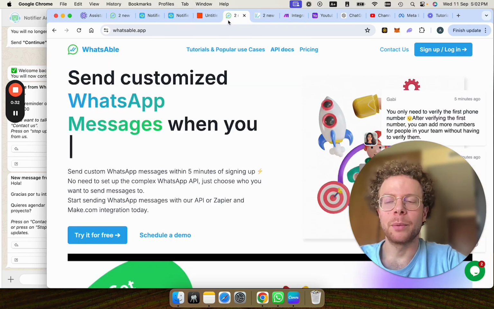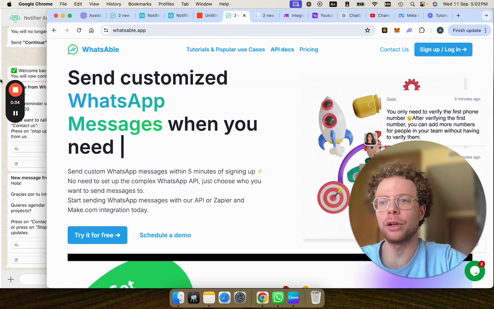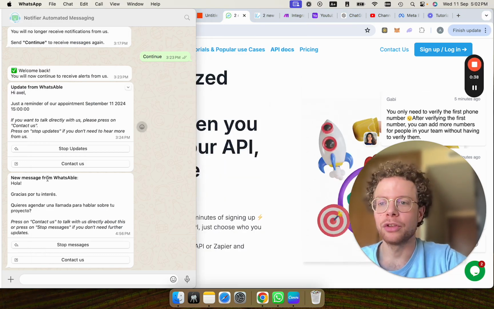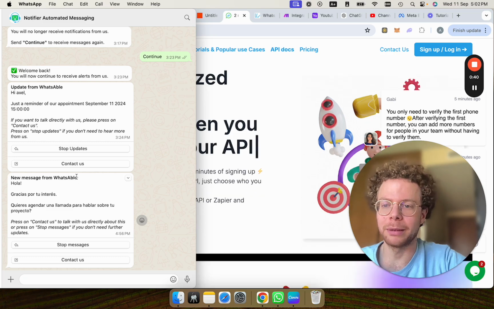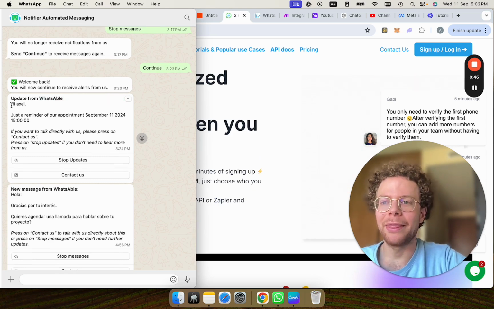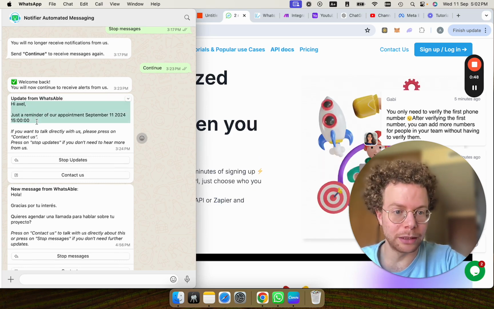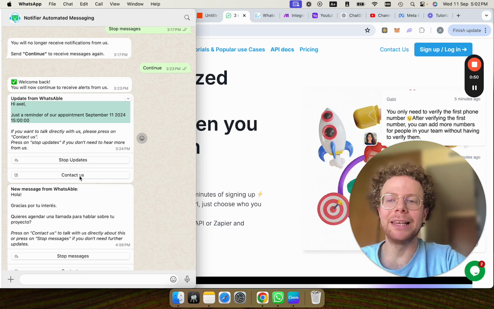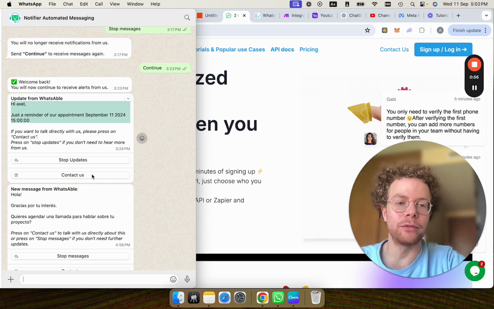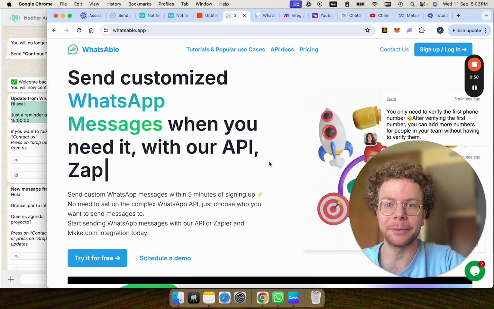WhatsAble is a tool that basically has their own bots that let you send messages on your business's behalf. So for example, I've just put WhatsAble here, but this is how a lead would receive the message. They would get an update from your business name, and then here any text you want to include in the WhatsApp message. If the lead then wants to talk to you, they can press on contact us, and then that would open a conversation with your personal WhatsApp.